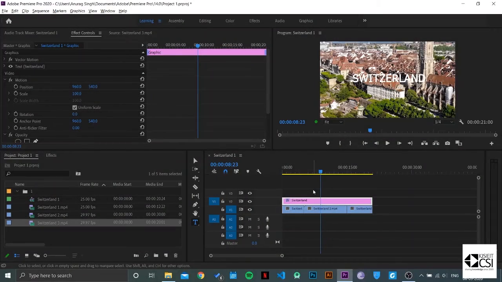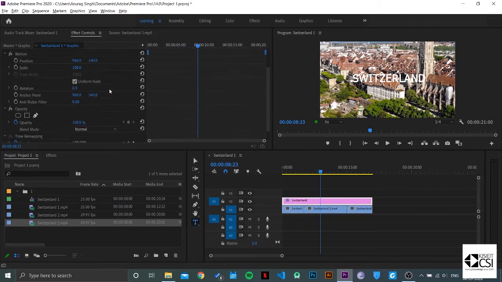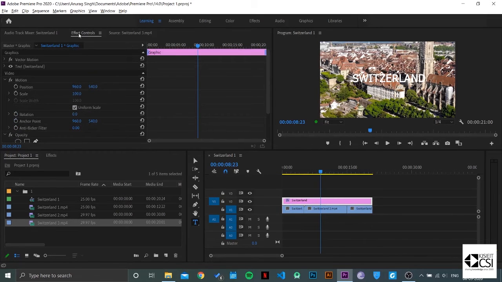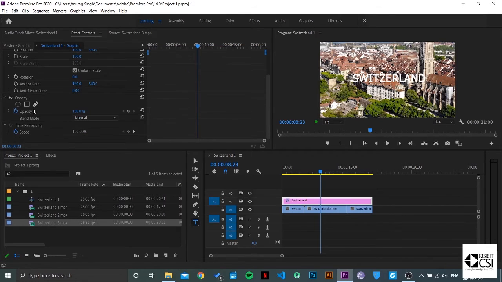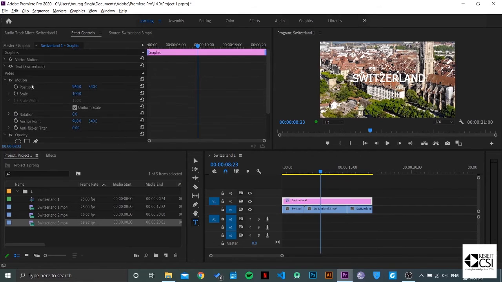Now let's work with FX controls. In the preview monitor, you'll find FX controls right beside the audio track mixer. There are three very basic but very, very important attributes that I want to tell you guys about. It's position, scale, and opacity. Position gives you the X and Y coordinate of your current clip, your current layer. So say Switzerland, say I don't like it to be in the exact middle. Say I want to move it a bit to the right.